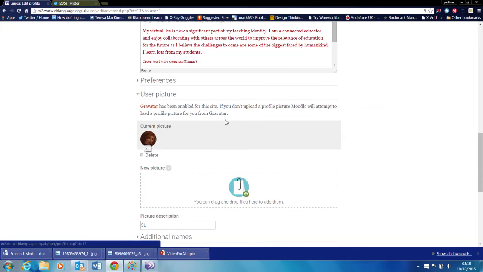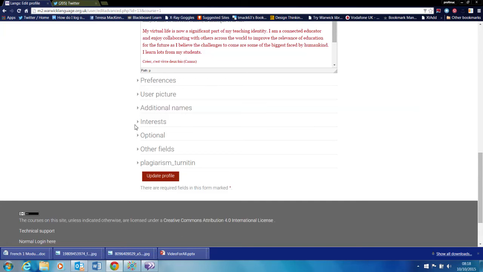This picture is a Second Life image. Any image that really conveys something about you appropriately and that isn't going to cause embarrassment or offend others. So there's your user profile area and your picture. When it comes to additional interests and things and optional fields, you've got additional things you might wish to fill in here, but just take a look.